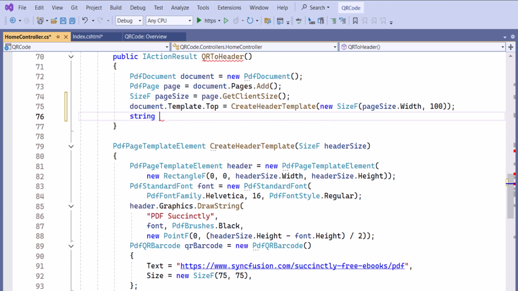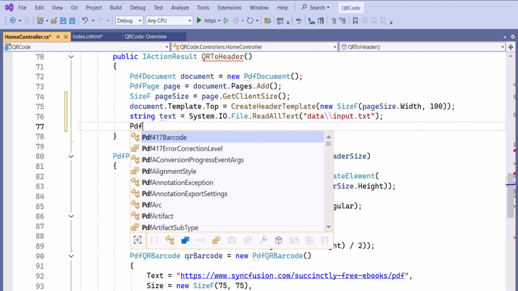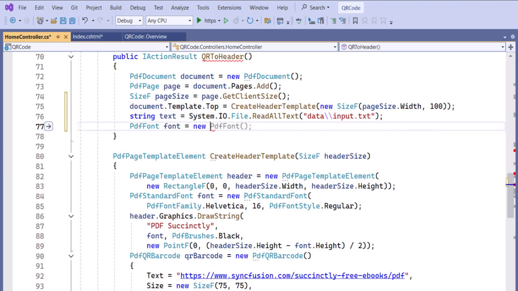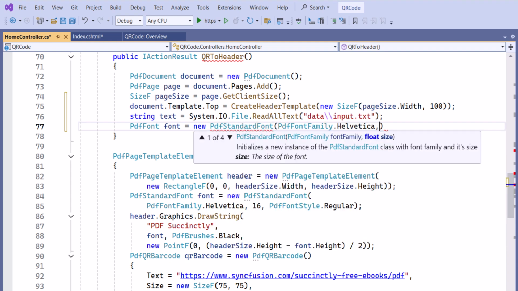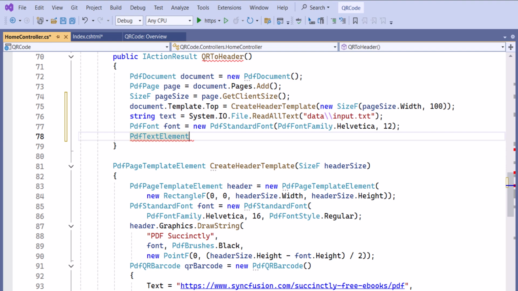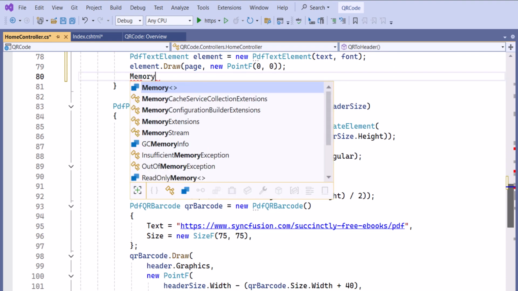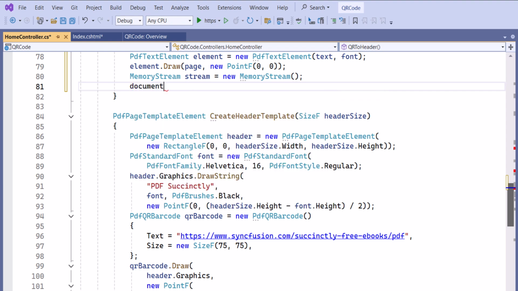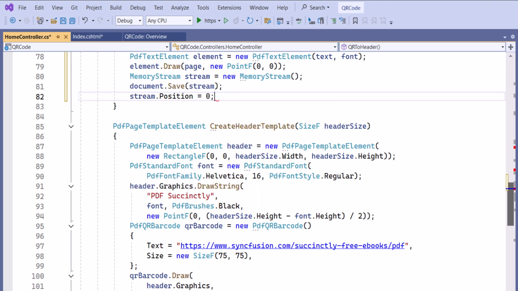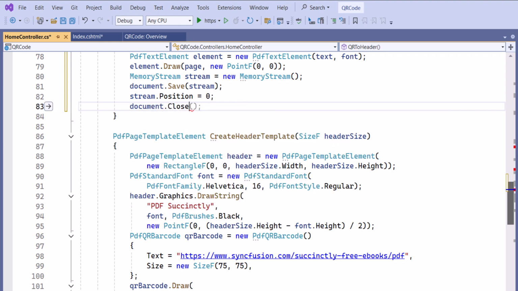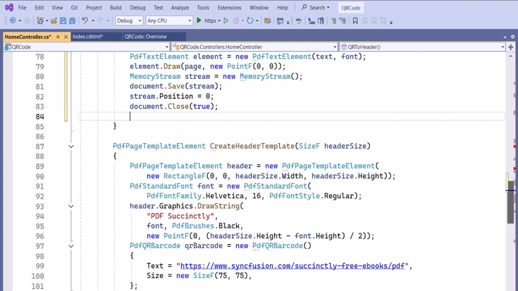I then read the text from a file. Create a PDF font using the specified font family and size. And construct a PDF text element with the text and font. I draw this text element on the page. Next, I create a memory stream. Save the document to that stream, reset the position to the beginning, and close the document to release resources. Then, I return the file for download by passing the stream, the content type, and the file name.